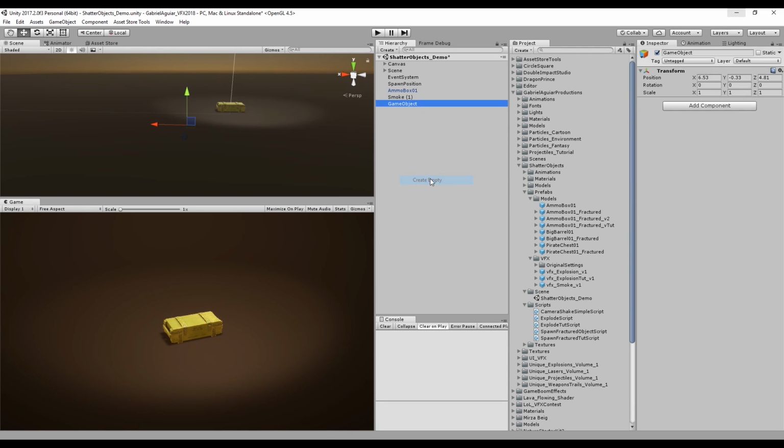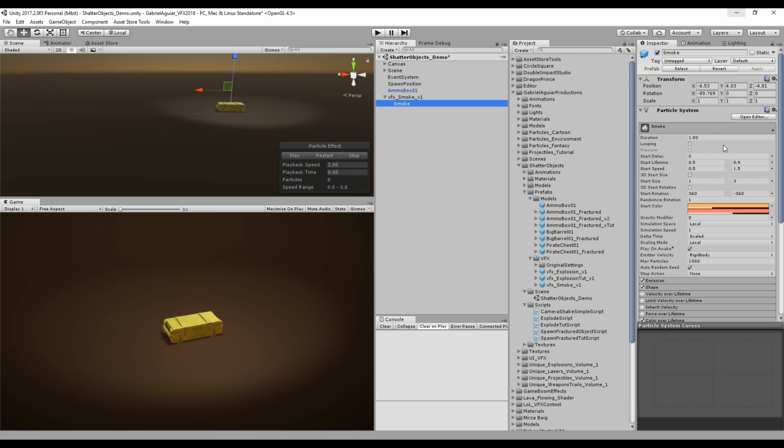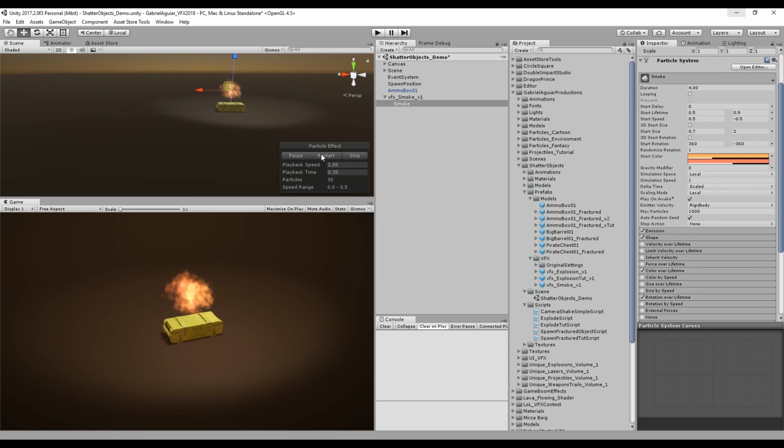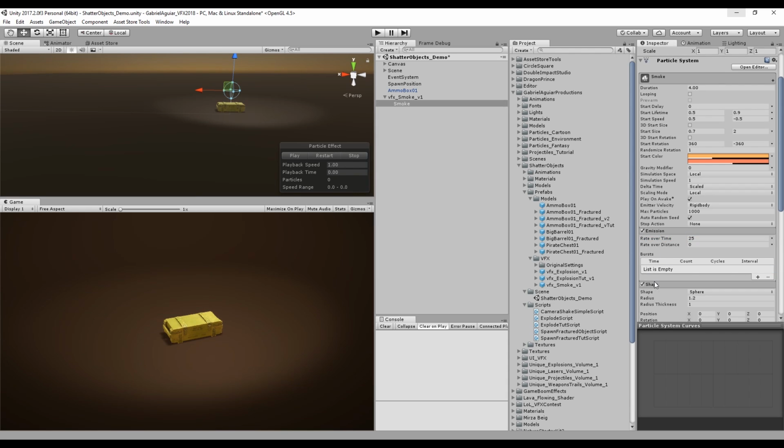Delete the explosion, create an empty, rename it and parent the smoke to that empty. And for example, it can have a duration of 4 seconds. The start speed can be between 0.5 and 2. I will fix it in a moment. The start size can be a little bit smaller, 0.7, 2. And what's important is that we change our emission. For example, we want 25 in the rate over time and we don't want any burst. We don't need it. You can turn off shape, just like this, alright.